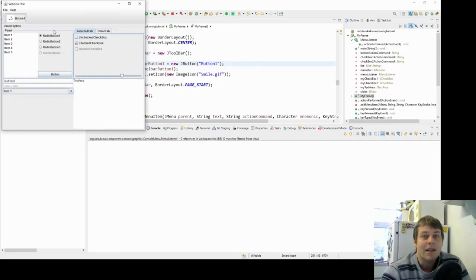So now we have our application with a menu bar and some toolbars. So now we can respond to users selecting things from the menus or the tools. So that's it for now.